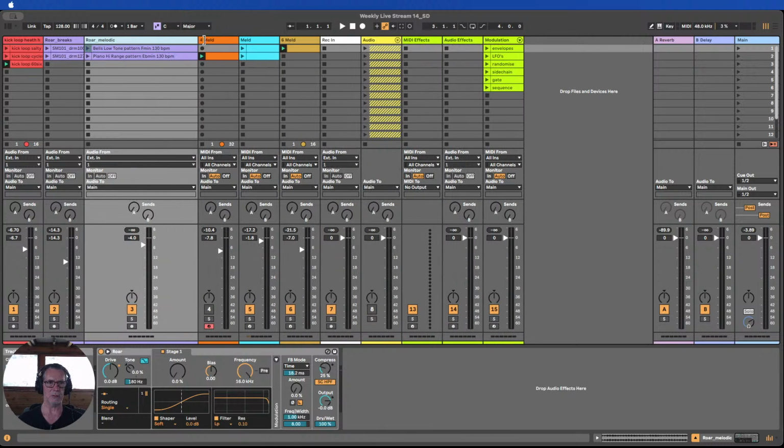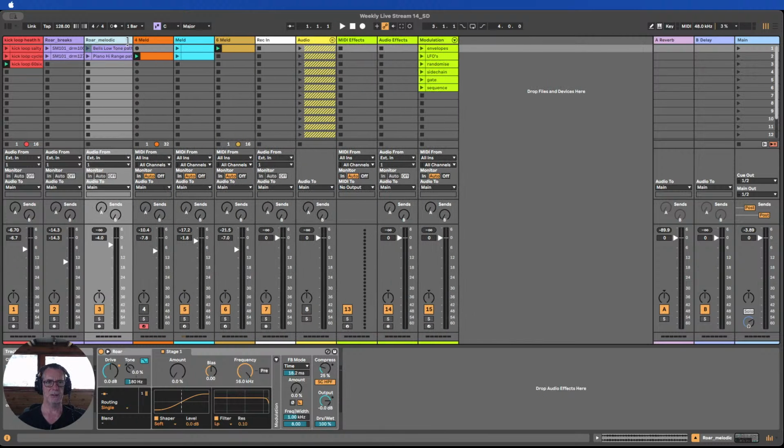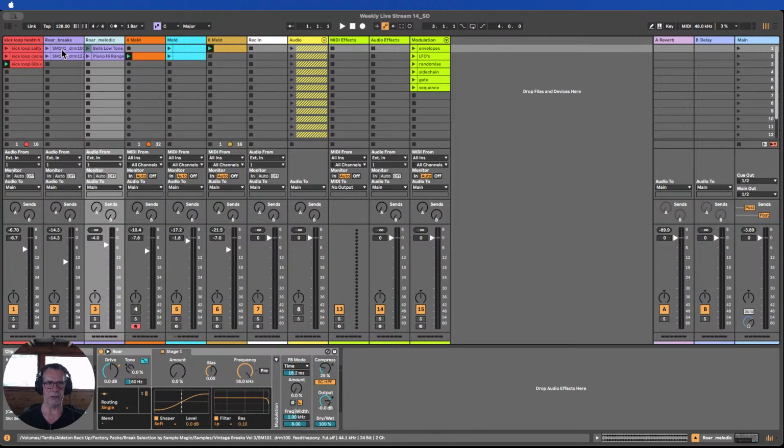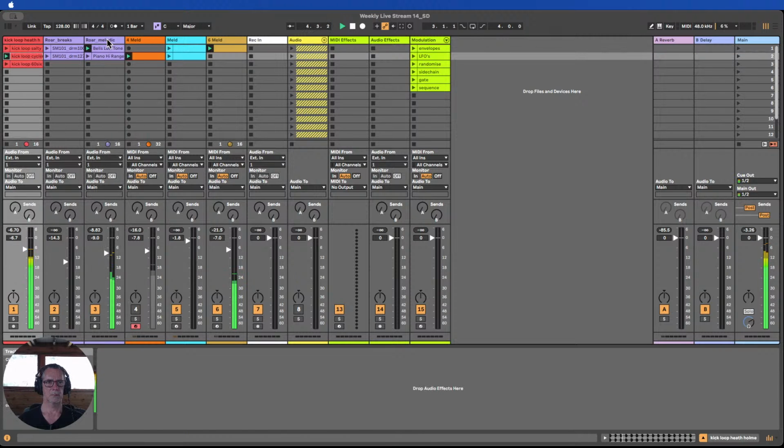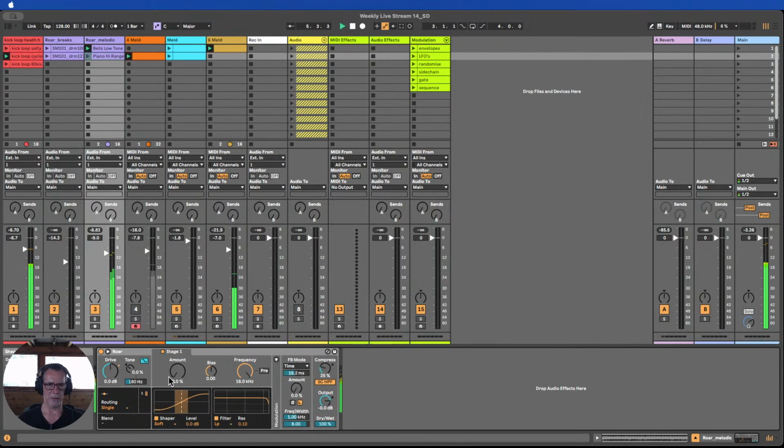Again, they're from Ableton's packs. So as long as you're a Suite user, you can head into the packs and download these loops as well. So I've got something a bit more melodic this time round. So let's get stuck into it.